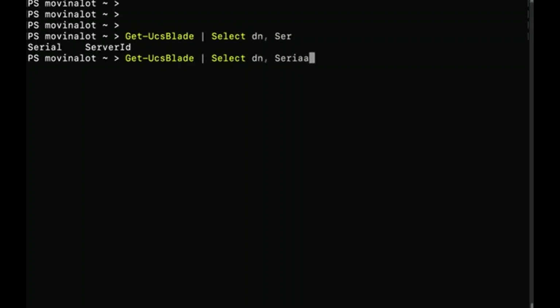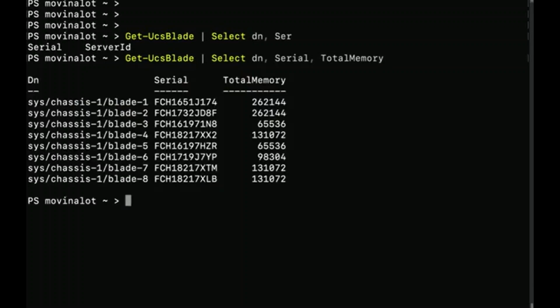The point is, the commandlets are context aware. Total memory. Well, total memory only had one option. That's why it just popped right up. It didn't give me what the two might be. I hit enter, and I get back my DN, my serial, my total memory. It's a very simple, straightforward process, right?